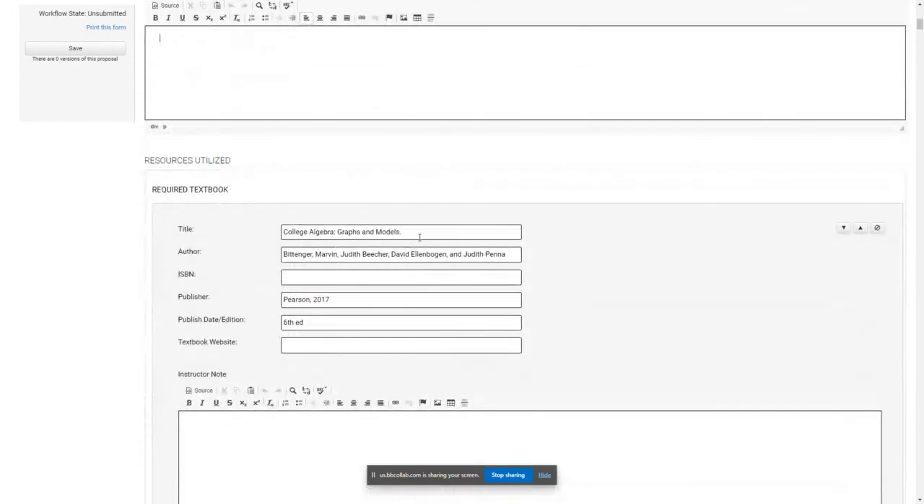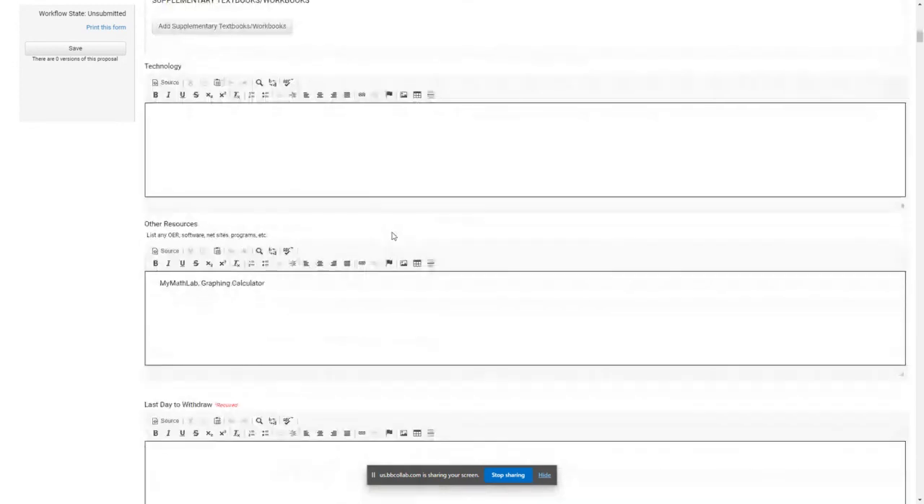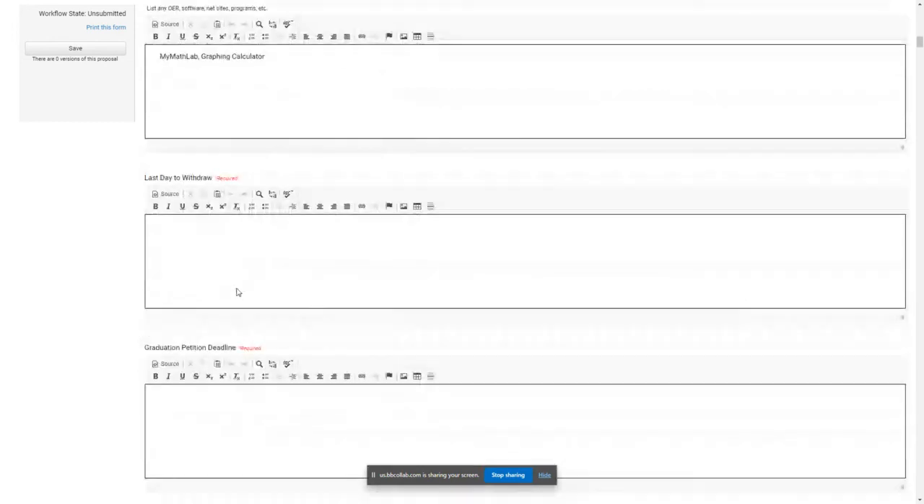The required textbook is actually being auto-populated from your master syllabus. So some of this information will auto-populate for you. If you want them to use any particular technology or other resources, you're going to have to enter that. Last date for withdrawal is required, and graduation petition deadline is required.